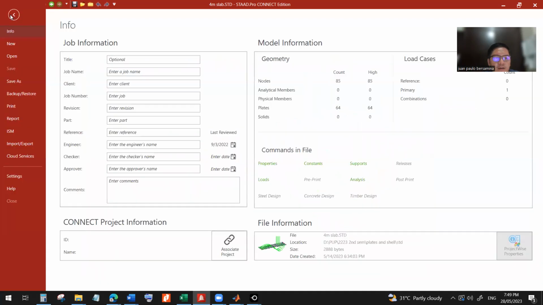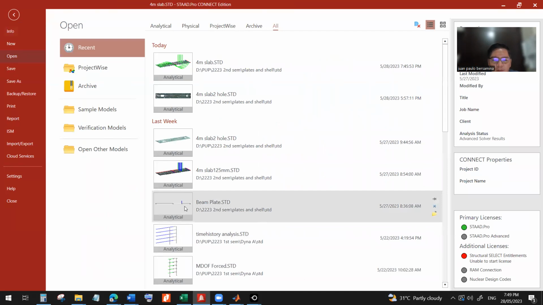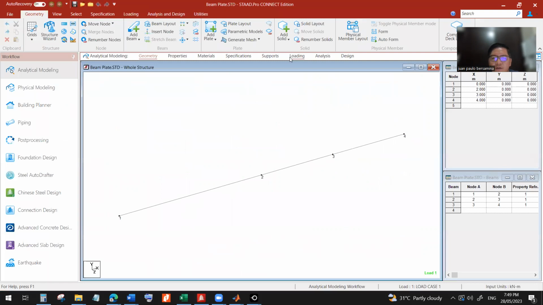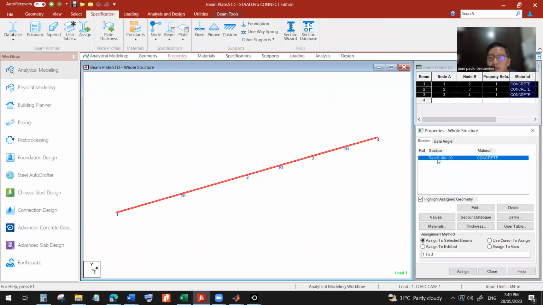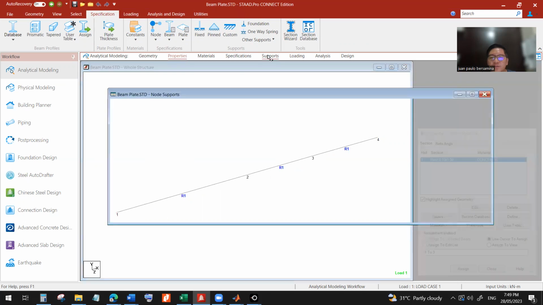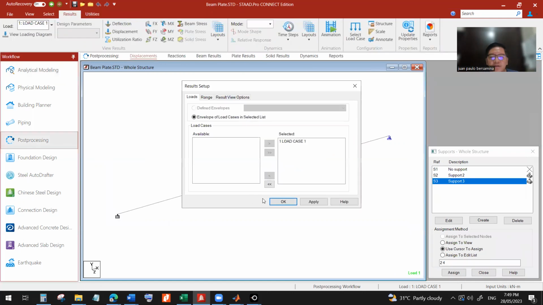Let me check. Ito ba yun? Ito yata, ayan. Beam plate. This one. Loading, it should be 40. Yan, 40 kilonewton. Then the properties, it's just 0.1 by 1 meters. Okay. And then also with the supports, fix and pin. Okay, then run this. I think meron na yata ito.